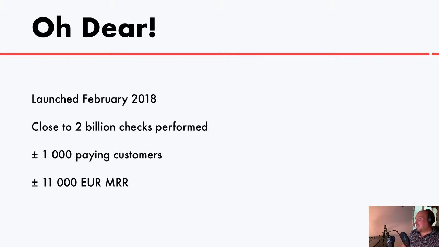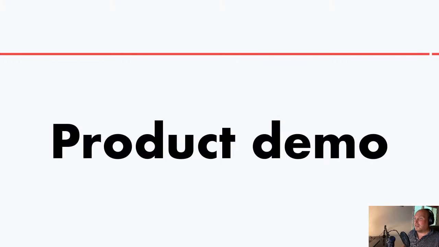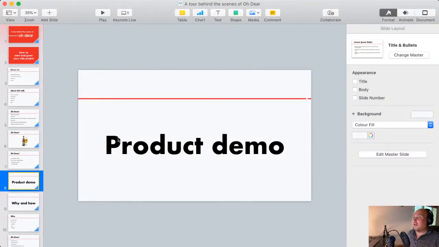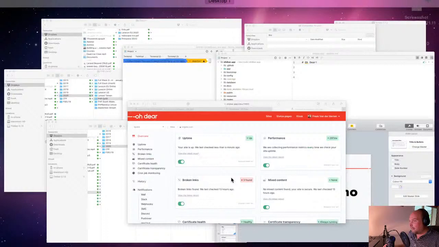So Oh Dear launched in 2018, so it's a little bit over 2 years old. We have almost performed 2 billion checks. A check is checking if a site is online or if there is mixed content. That counts as one check. We've done 2 billion of those. I think we've sent out 800,000 notifications now. We have about 1,000 paying customers, and our MRR is around 11,000 euro now, which is quite nice for a side project. Now, let me show you some bits and pieces of the service before I explain it any further.